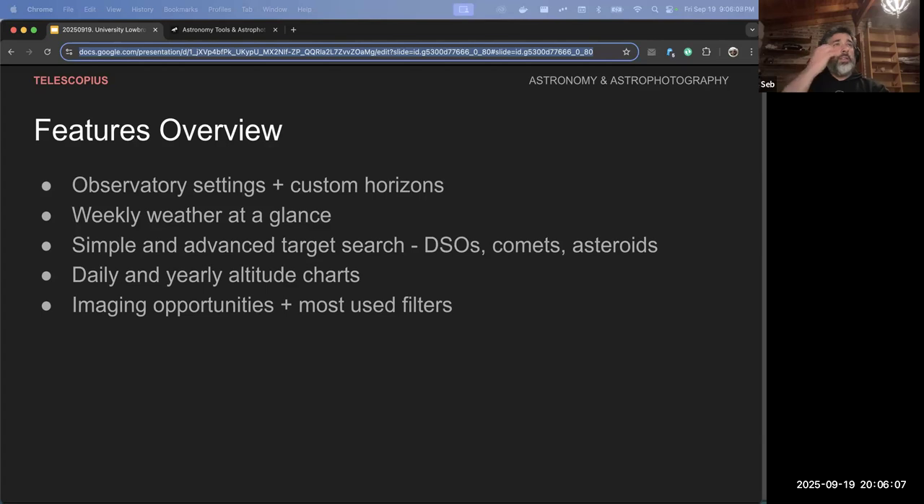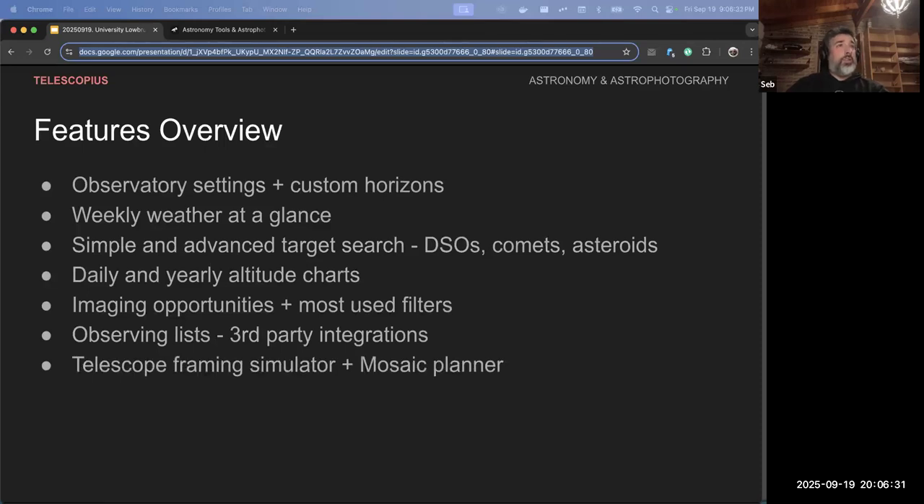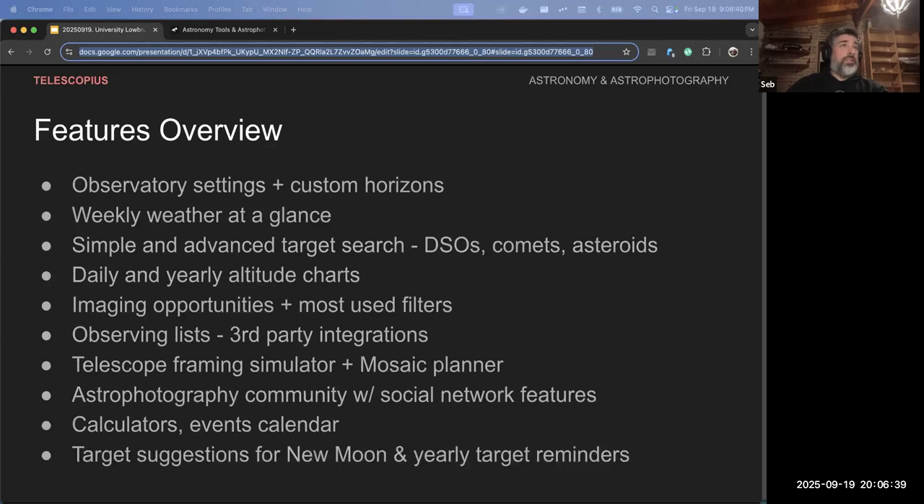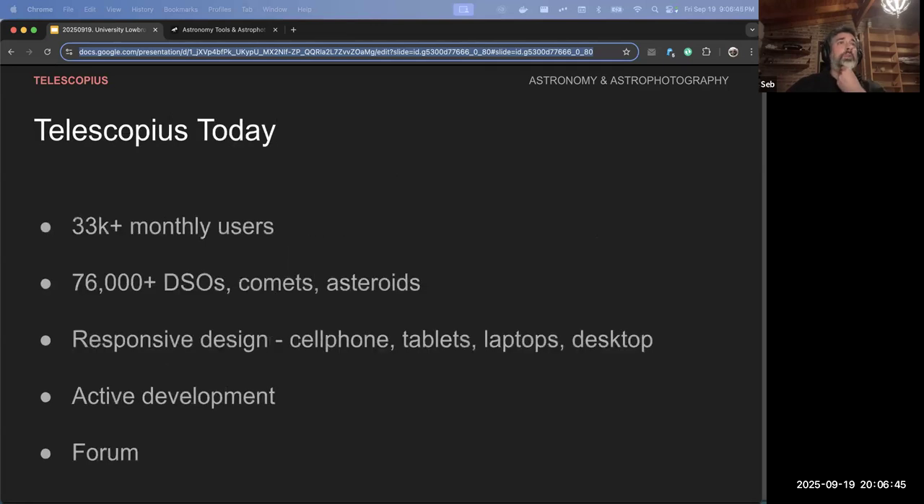Just recently, I added an imaging opportunities block. I'll show you about that, and the most used filters for each object based on the thousands of pictures uploaded by the users. You can create your own observing lists and share them. We have third-party integrations. We have a telescope framing simulator and a mosaic planner, big astrophotography community, calculators, event calendar, and some useful reminders every month.